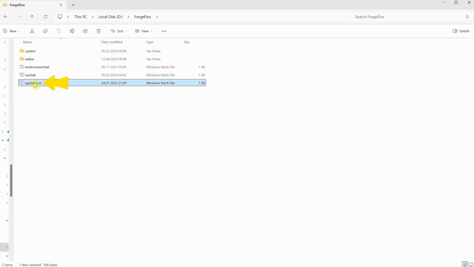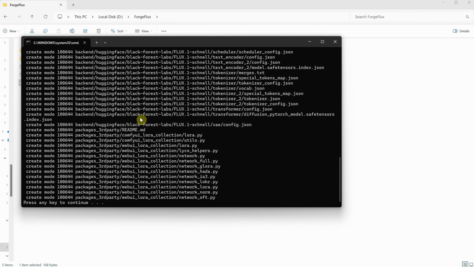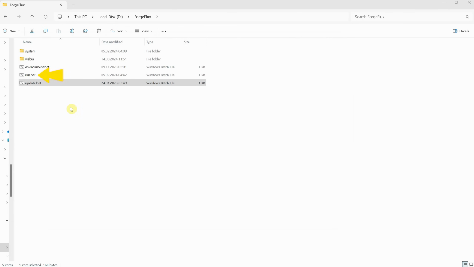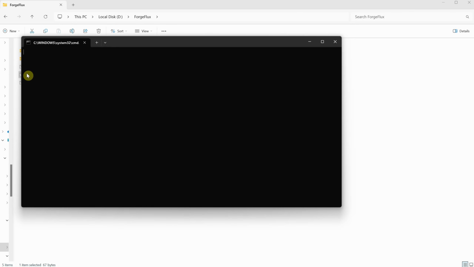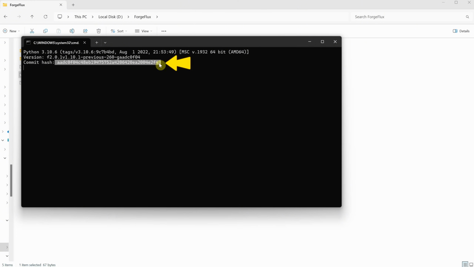Double-click on the update file. Once it's finished, press any key like Enter. Next, you have the run file, which you use to start Forge UI. You can create a shortcut to the desktop for easy access next time. As you can see, I have this commit hash here, a long string of characters that shows the exact version you're running. I'll show you later how to switch to older versions.